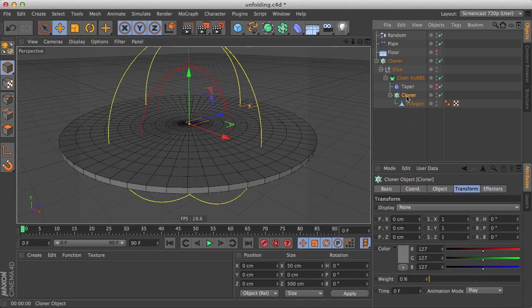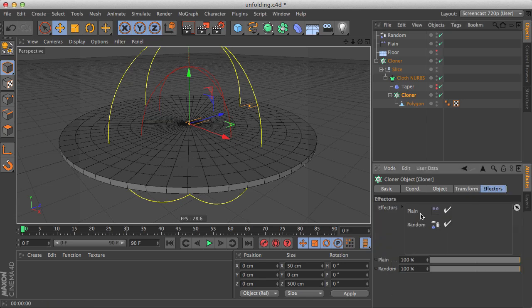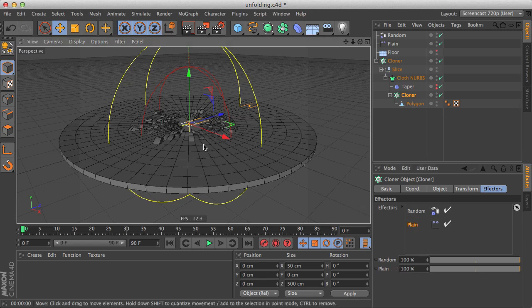And that is because the plane effector on the nested cloner, let's go to the effector list, is executed before the random effector. So it cannot read the weights of the random effector. It only reads zero. So let's bring it after the random effector. And now we can see the randomized effect we have.